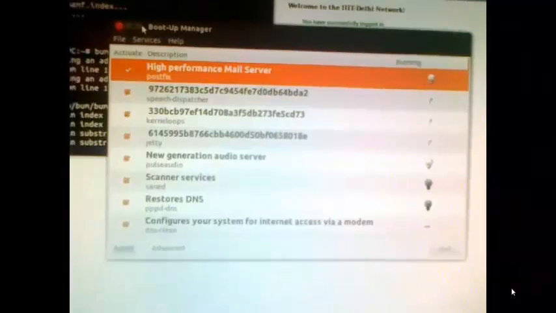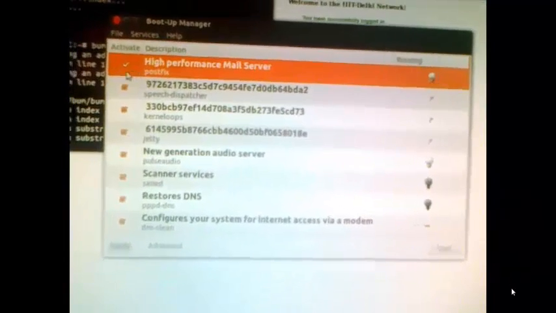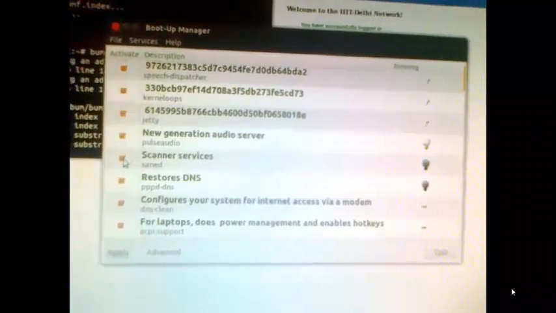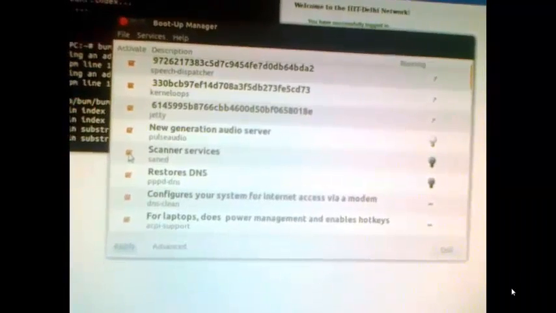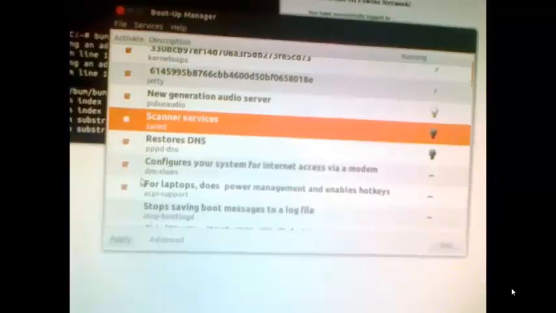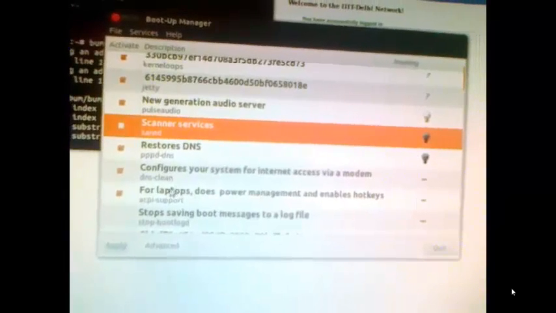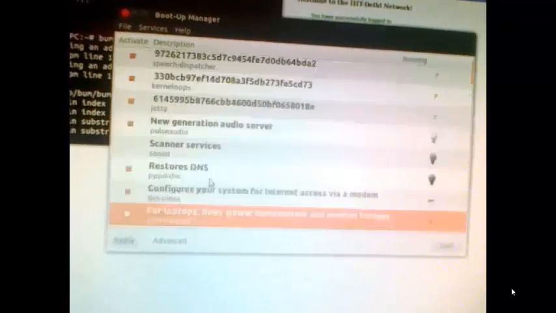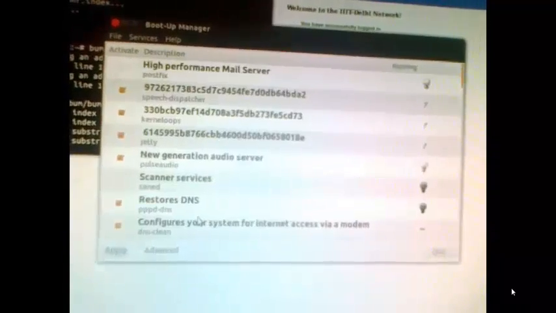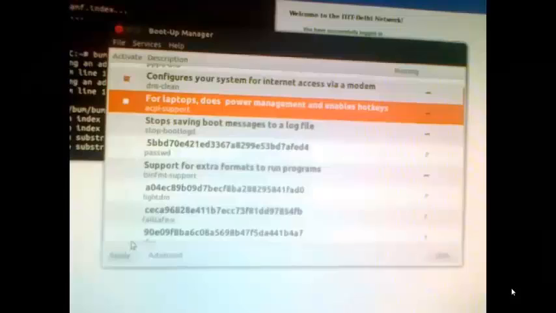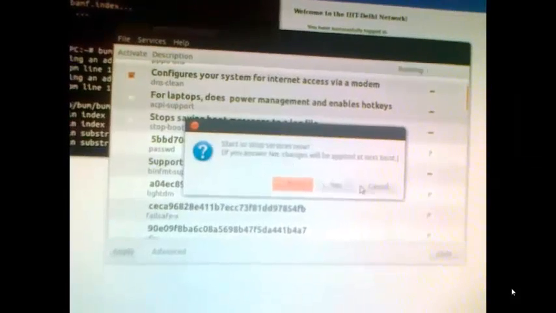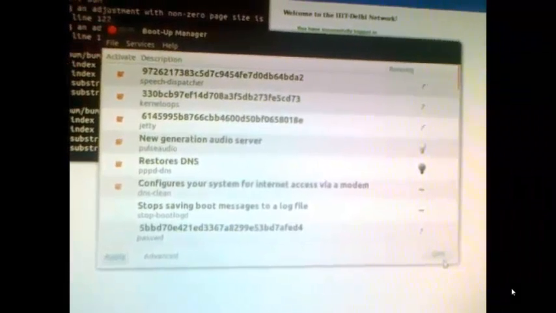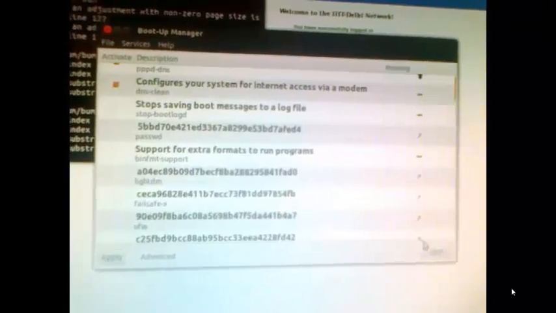So there we have high performance mail server. We can disable it, and if we are not using any scanner services, we can disable it also. If we are not using any laptops here, we can disable it also. So okay, we have to do it for the services which we don't use. Now click apply. Yes. Okay, now these options are activated. Now we can click on quit.